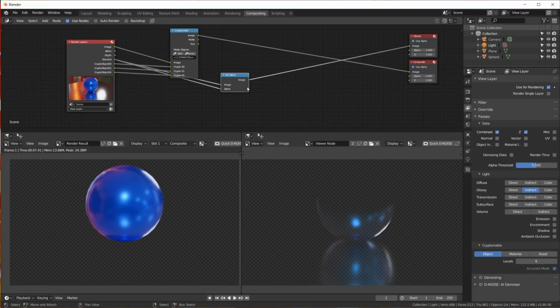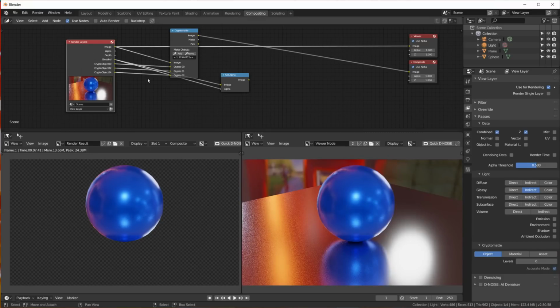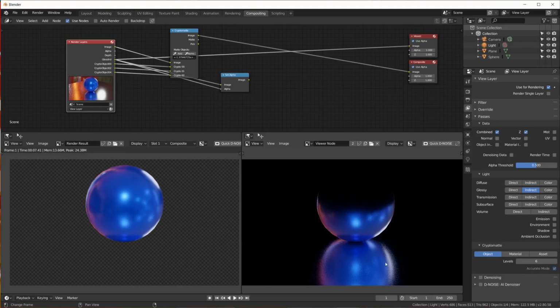But there is a problem with this method. Let's look at our original image again, or maybe the glossy indirect pass directly. So what does this set alpha node do? It makes all the dark areas transparent and all the light areas opaque. But of course we have dark or darker areas in the reflections here, and we want them to be dark because we're reflecting a sphere that might be dark in certain areas. And we don't want this part here to be transparent. We just want this outer part here to be transparent.